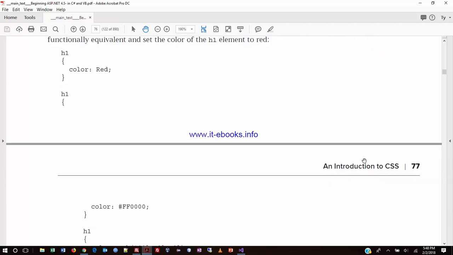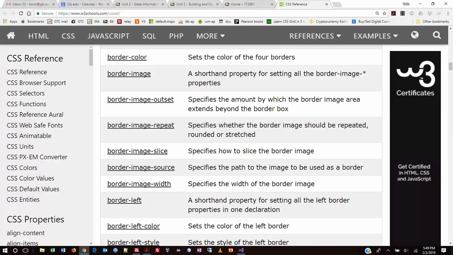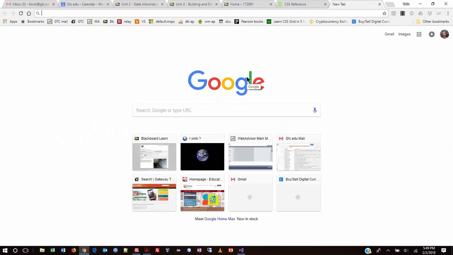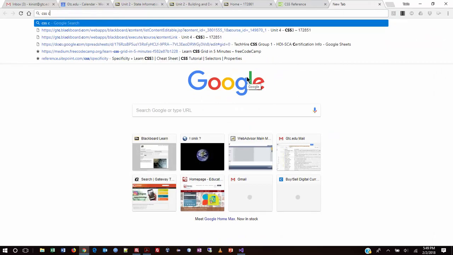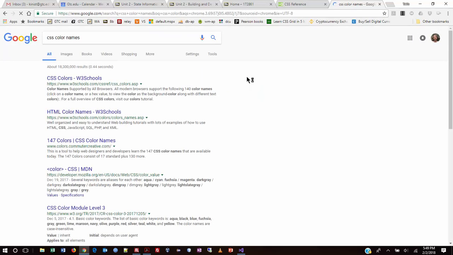All right, so when you start to style things, you can style things a few different ways, and I managed to get all three of these up on the page at the same time. And we have the ability to use plain text names for colors. So if I went to Google, and I'm sure it's on the W3 site here, but if I just said CSS Color Names, there we go.